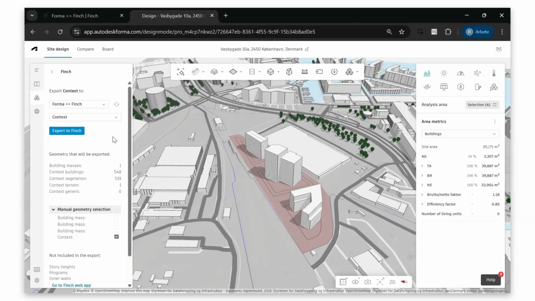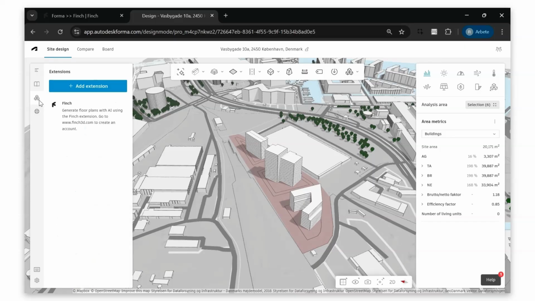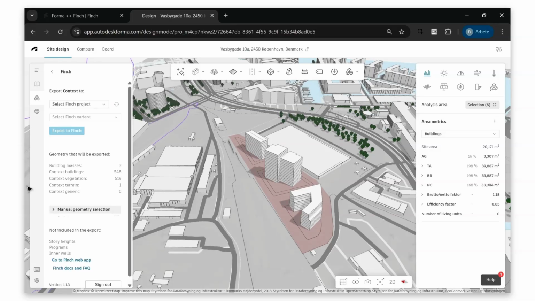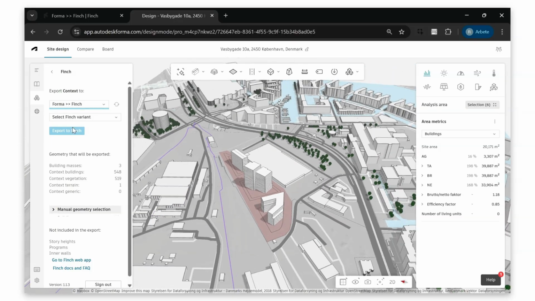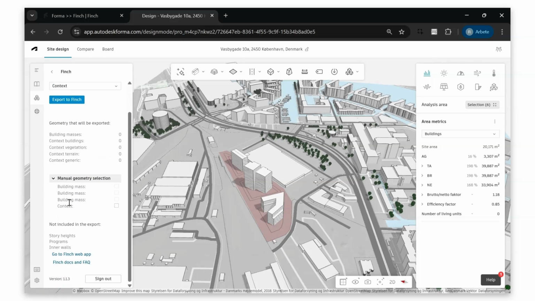So let's go ahead and start by uploading our context. We come to our extensions and we fire up our Finch extension. If we haven't got it, we just go ahead to extensions. Once this is fired up, we find the project that we're looking for, so Forma to Finch. And then let's upload our context first. So we come down here to drop down this manual geometry selection. We use the manual geometry selection if we want to upload all these buildings as different variants.